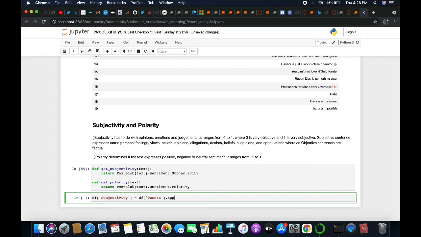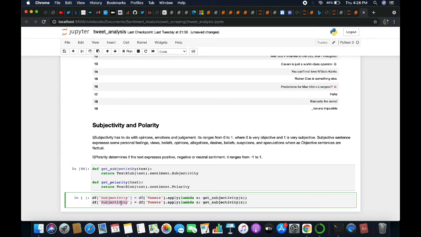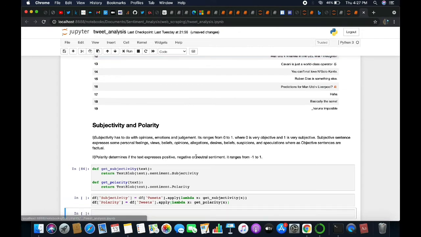Tweets, we're applying it to our tweets column. Remember, get subjectivity. Okay, I can copy this line and do the same and create another column for polarity and just change the function here. Get polarity. Okay, so we're done. Let me insert this cell below.